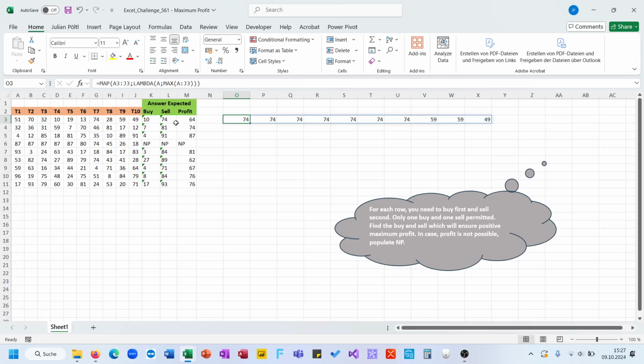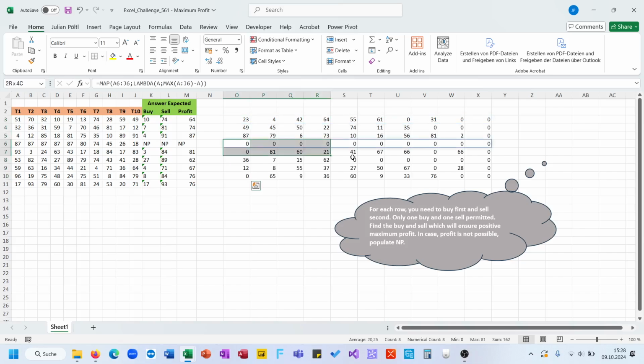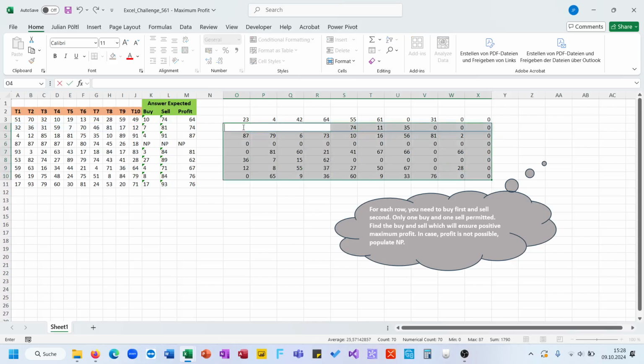You see what you get here. So here up until here 74 is the maximum, and then it gets 59, and then it gets 49. So yeah. And now if we then subtract A, then you get the maximum profit which is possible in this order. So here it's like 64. Okay, we can check this down here. The profit will be every time 0. So no profit here. Let's delete everything here.